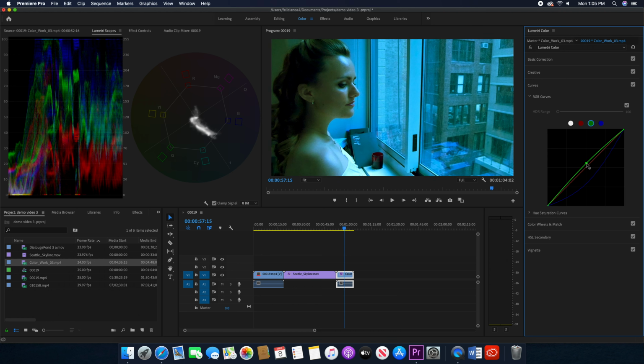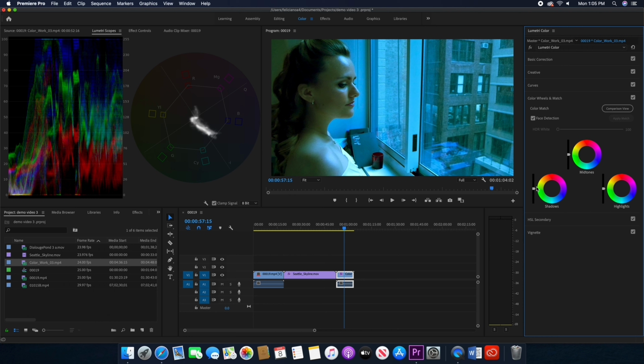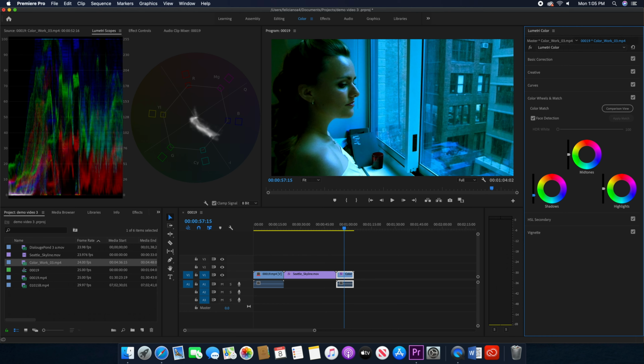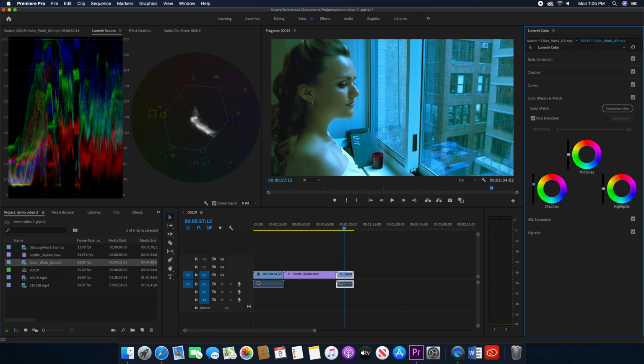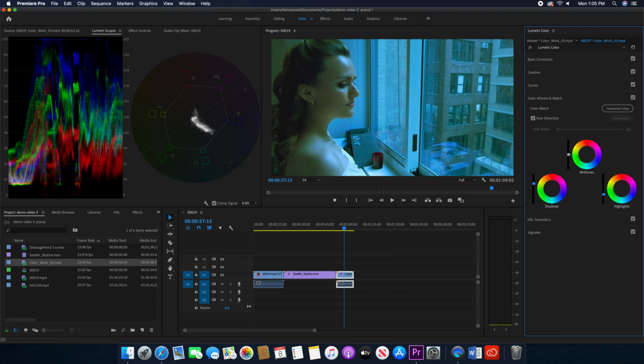Next, we can also use the green and bring that up just a little bit, right before it starts to look unnatural. And then you can use the color wheel to bring up the shadows. You can bring it up or you can bring it down, as you can see on the waveform. So I'm going to bring it right about here, as well as the highlights, just to make it look a little bit more natural to the human eye.